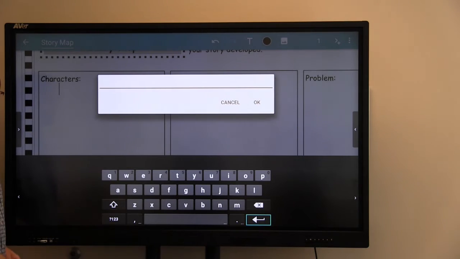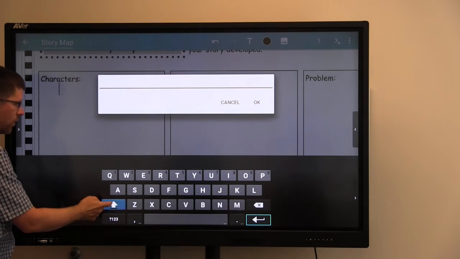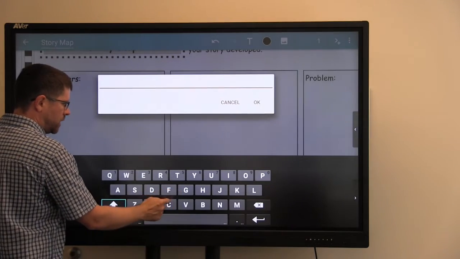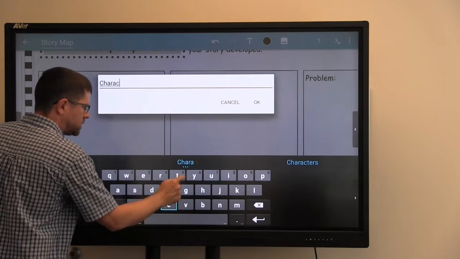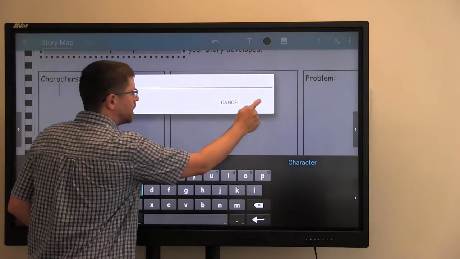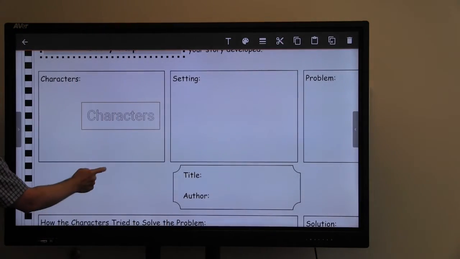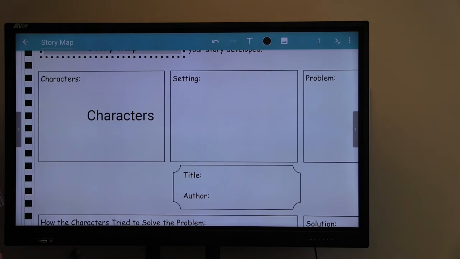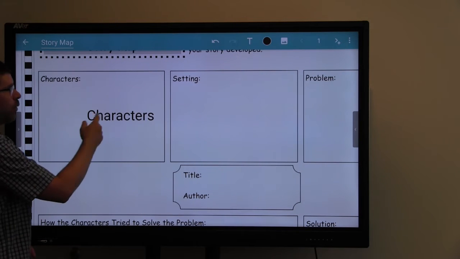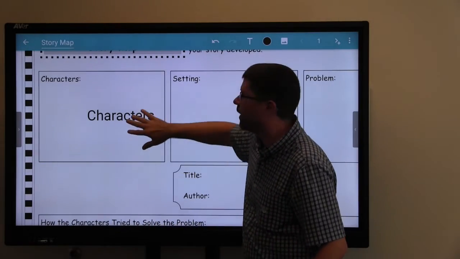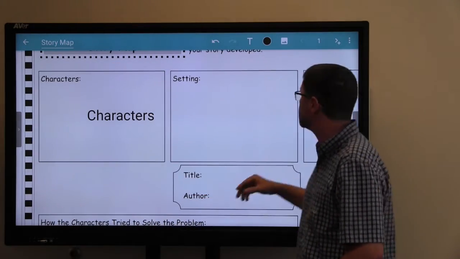When I click in there, it brings up my keyboard. So if I don't feel like writing in the characters box, maybe it's going to be easier for me to just type what my responses are, and I click OK. I can drag it, and then once I click off of it, then it goes into that box. If I want to select that, and let's say, oh, I don't want it to move down there, I need to move it up because I have a lot more I need to type.